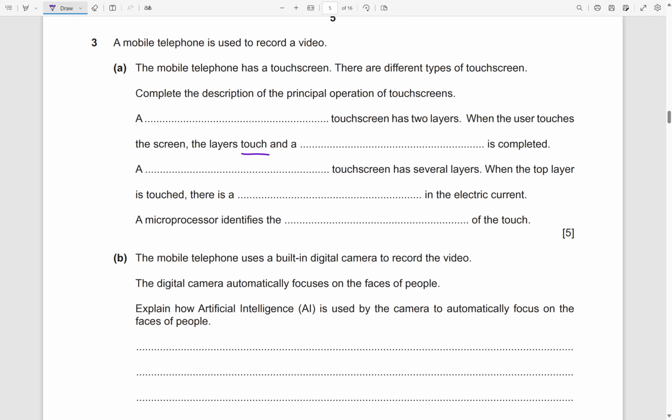So if this is talking about the layers touching, this is going to be the first one, resistive. And the thing that's going to complete is the circuit, or maybe you say electrical circuit. Next, a something touchscreen, so I guess this is going to be the capacitive. It has several layers. When the top layer is touched, there is a something in the electric current. So you can say maybe change or reduction. Let's say change, I think it should be okay. This one's going to be capacitive.